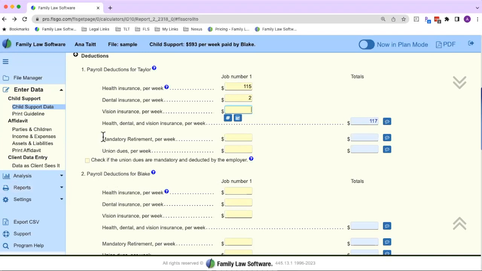And so last is going to be mandatory retirement. Make sure that it is mandatory. Just because they have an employer matching program, that doesn't mean mandatory. The same thing with the union dues. And so let's say that they do have a mandatory amount here, and then they pay $10 in dues a week. The last one is to check if it's mandatory and deducted by the employer.